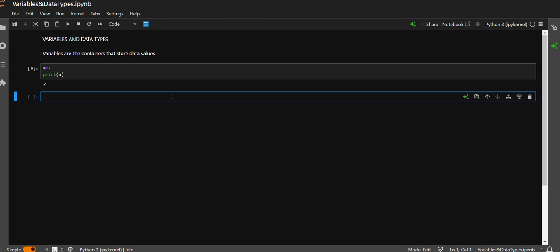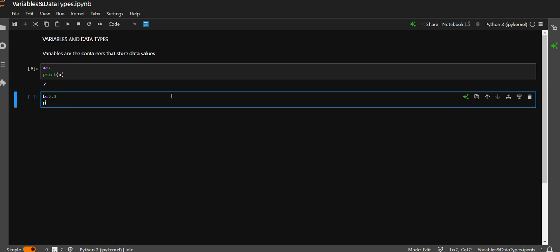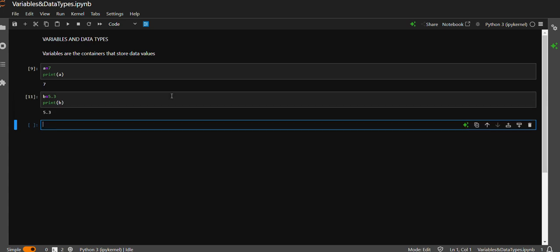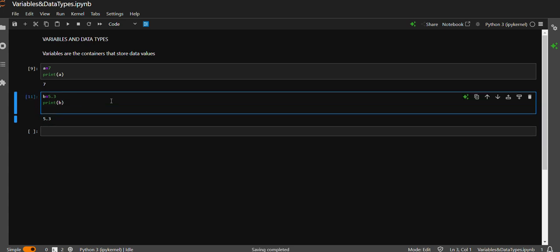Let's see another example. b equals 5.3. print(b). Let me print the value of b and it gives 5.3. Now suppose I want to know the data type of b. Here in Python I have not mentioned the data type for either a or b, because Python automatically sets the data type by seeing the value.